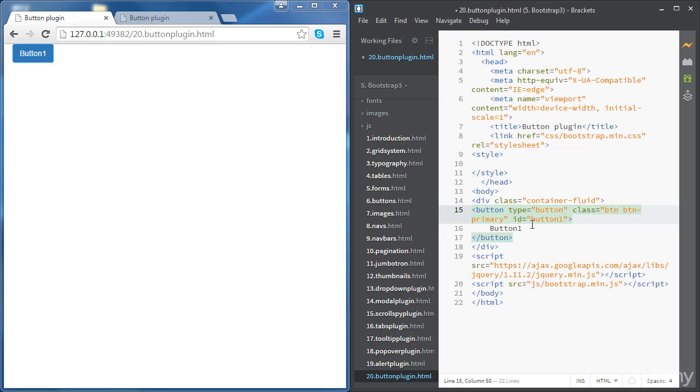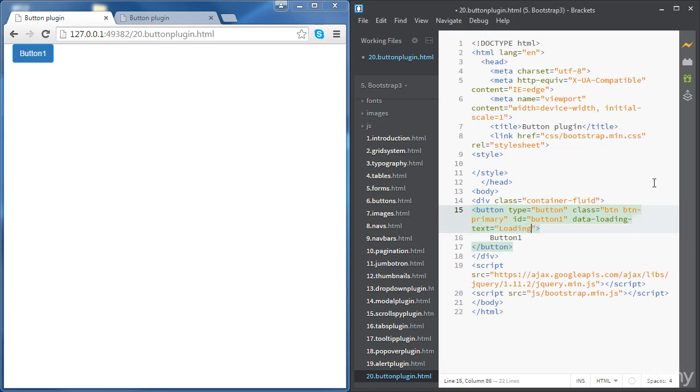Okay, so we're going to add a data attribute. It's going to be data loading text. So this is what we will see when the button state goes to loading state. So let's write some text there.